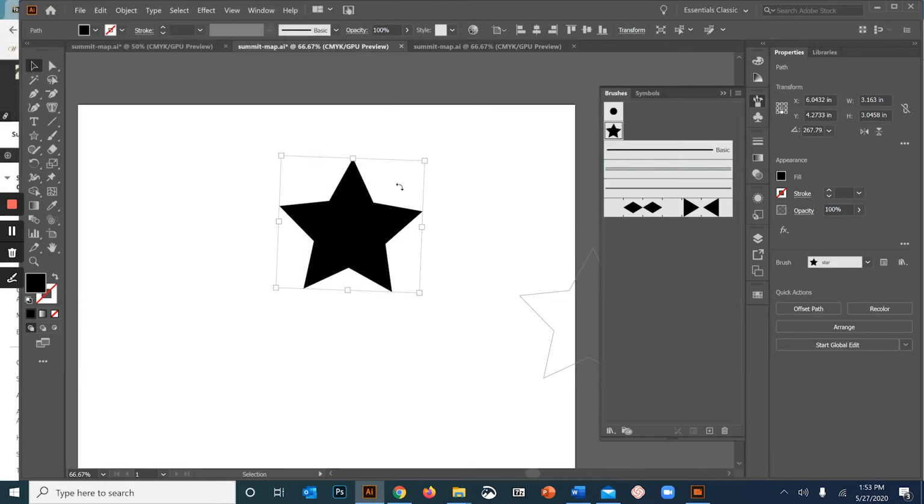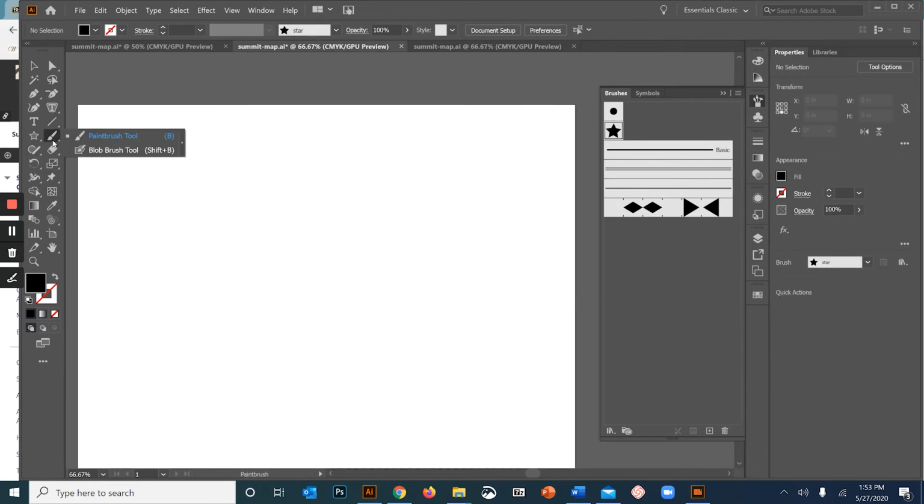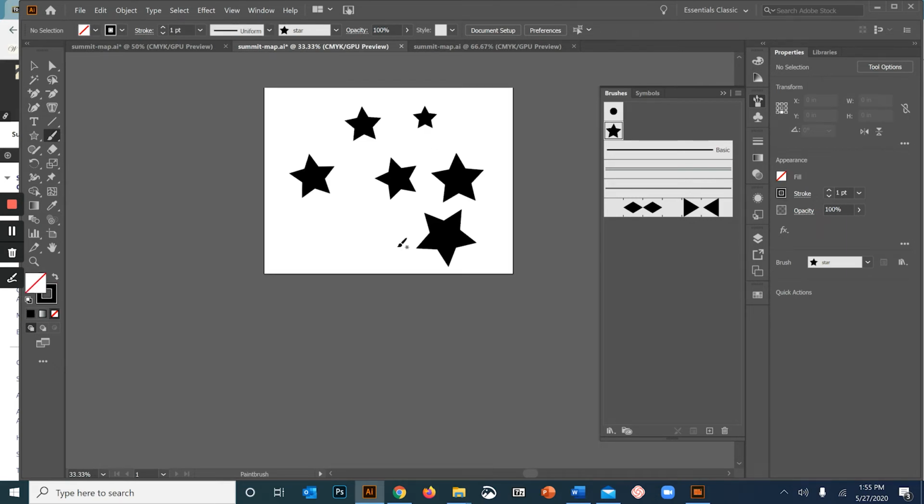Let's see what happens. All right, so I'm going to delete that one and go get the brush tool. I don't know what this is going to look like, you guys. There we go. Now we're getting some interesting results. Okay. So you can play around with scatter brushes.